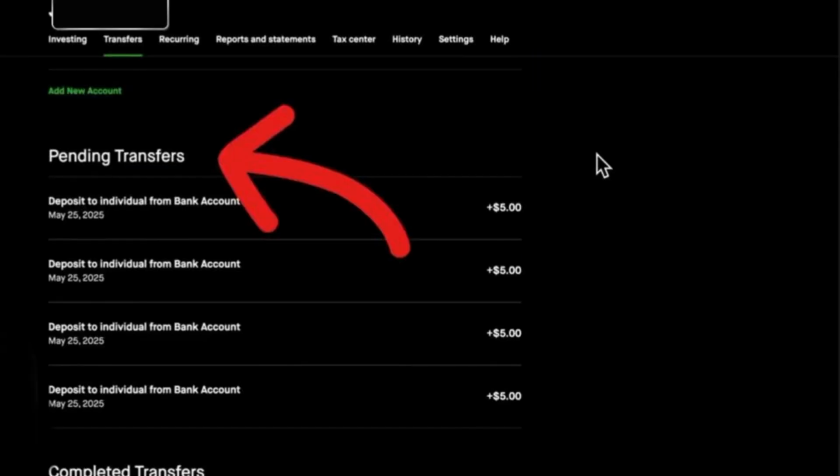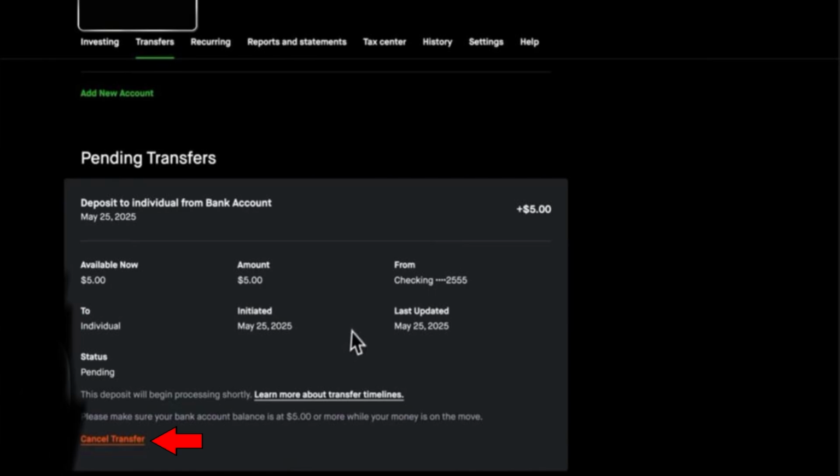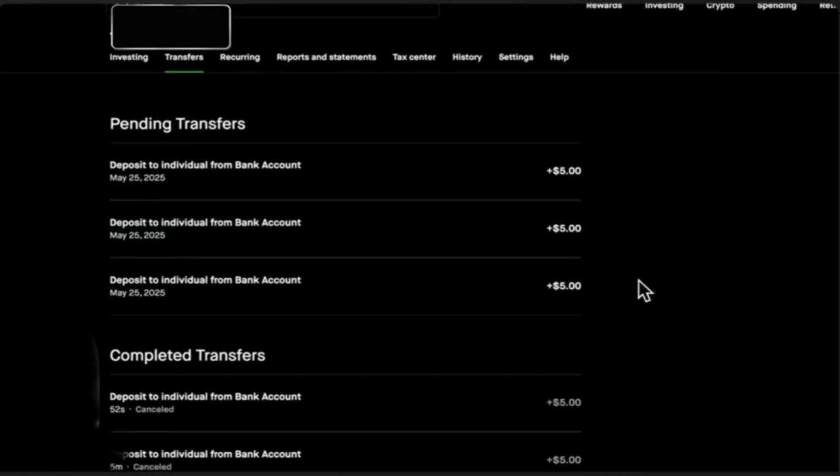Here, you will see your pending withdrawal under Withdrawals. Tap on the pending withdrawal you want to cancel. Finally, select Cancel Withdrawal and confirm your choice. Your withdrawal will now be cancelled, and the funds will remain in your Robinhood account.